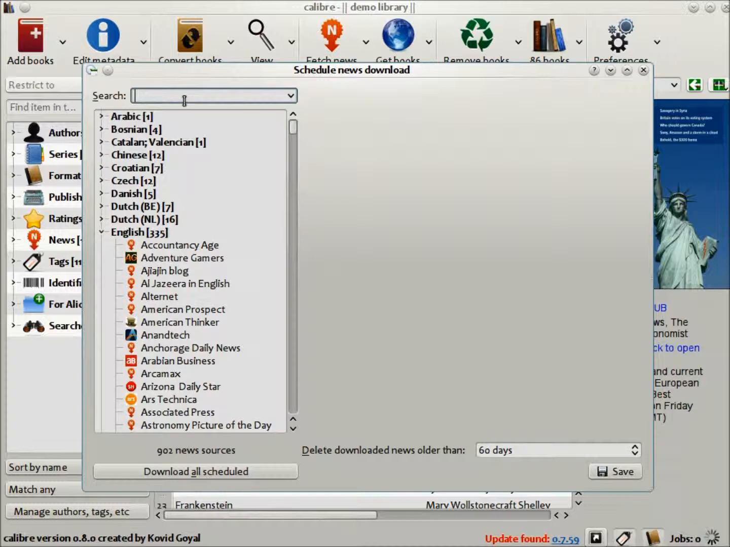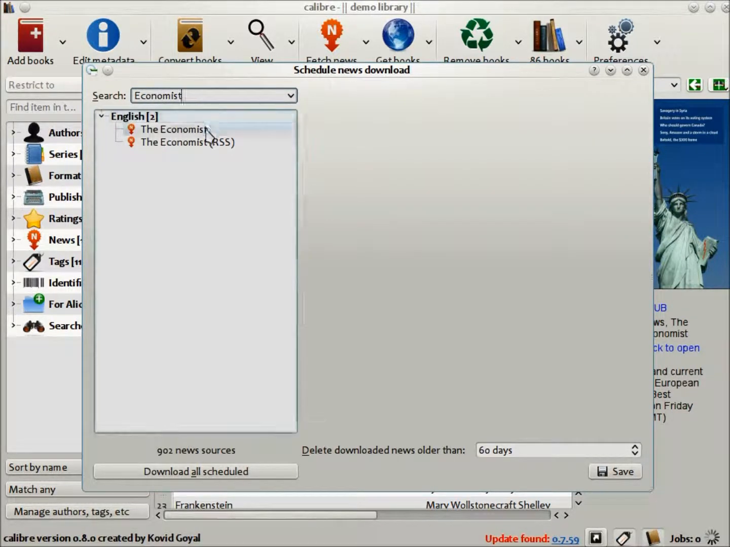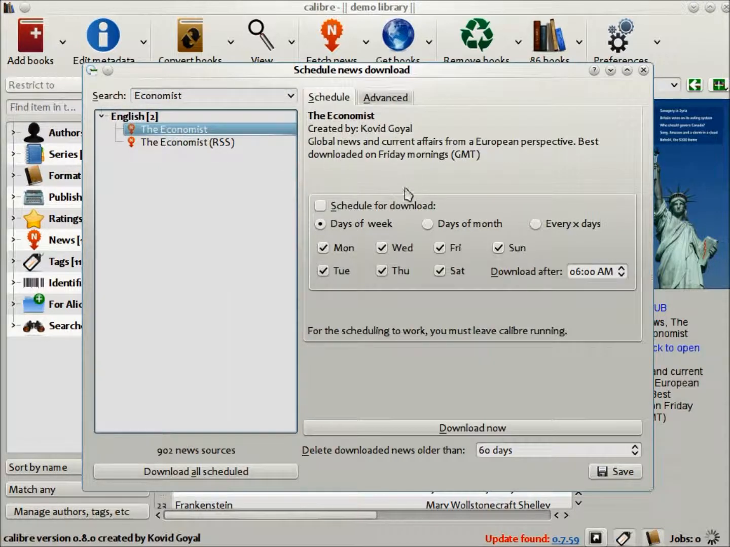You can put the name of the news source in the search bar, and Caliber will find it. Here you can see that you can schedule the download of The Economist to happen any day of the week or the day of the month or whatever. For the moment, let's just download it now.